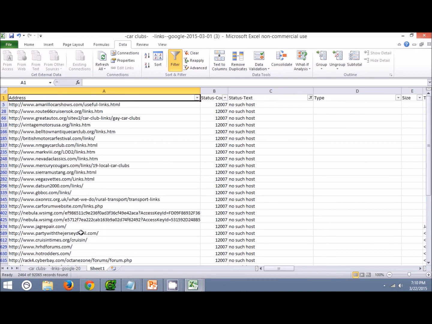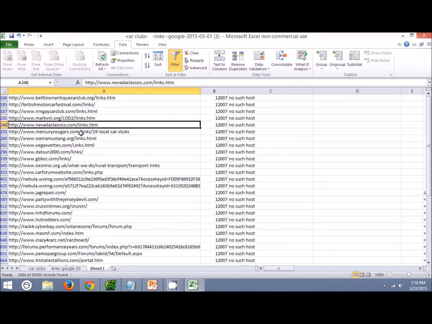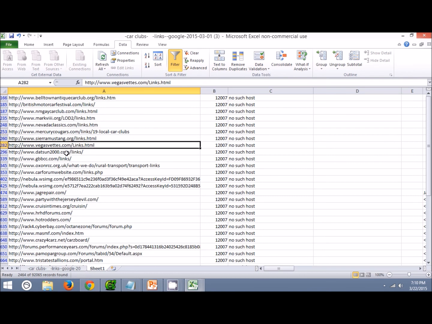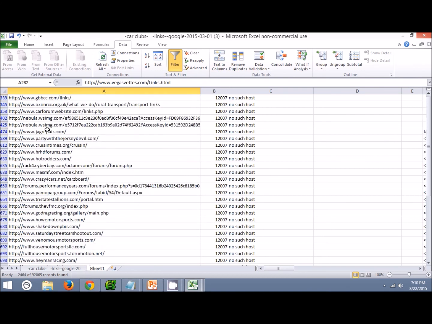So as you guys can see, they found almost 2,500 out of the 92,000. Obviously, we didn't go through 92,000 URLs. Actually, we found about 2,400 out of the 41,000. So what we're going to do now is scroll down, because we don't need these links, because these are obviously the URLs that we put into the Xenu. So we're going to scroll down until we start seeing actual websites right here. Jag Repair is the first one.